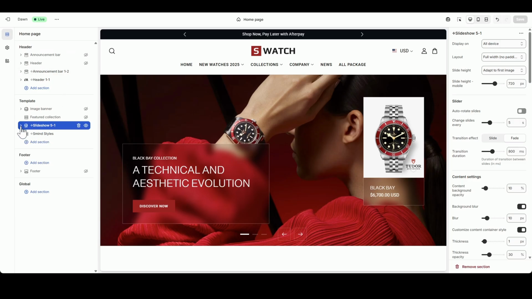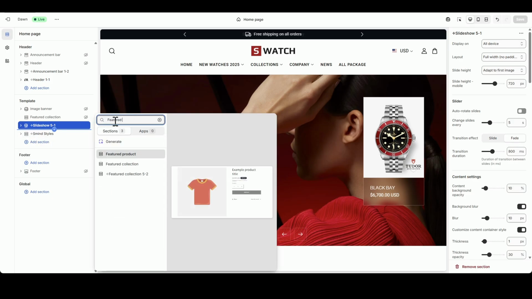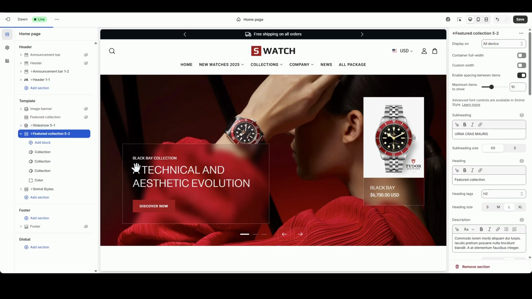Now that it's installed, we need to add the section to your theme by going to your Shopify theme editor, which is usually located on your homepage template. Once you have that open, look over to the left-hand sidebar and click on Add Section.